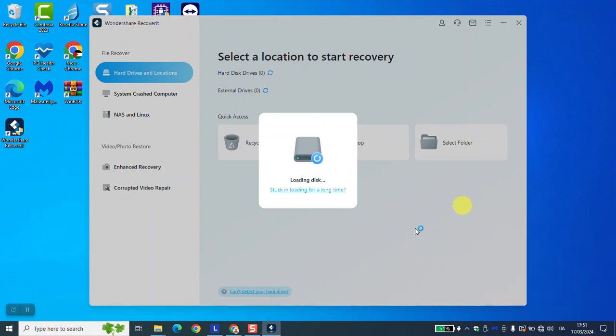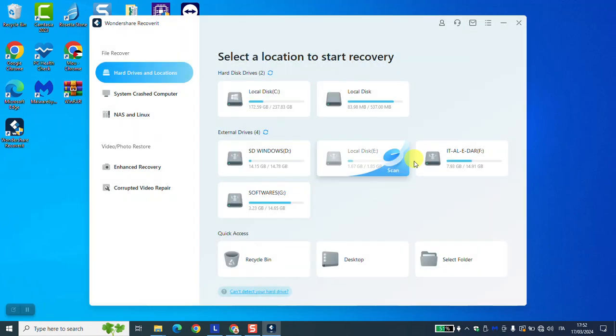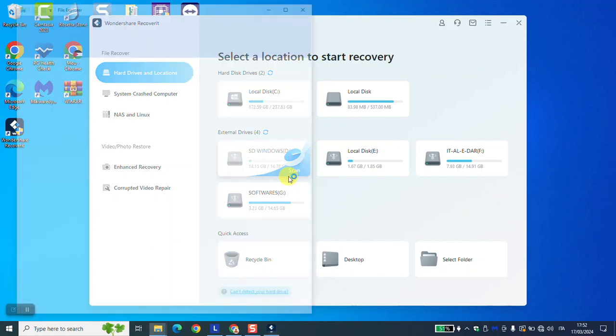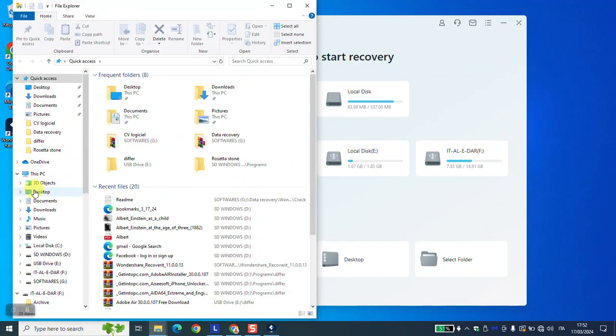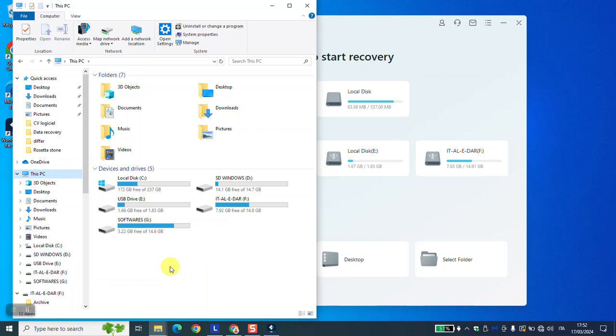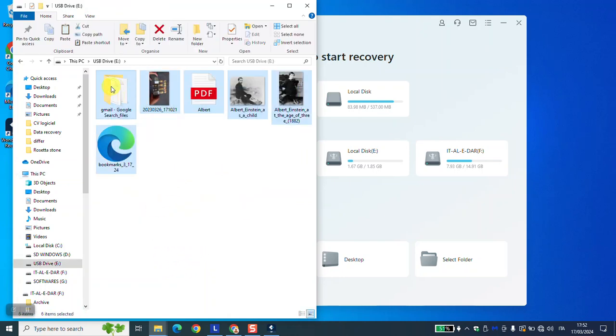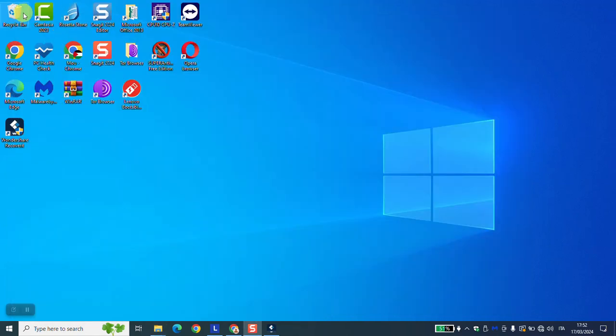Please note that your version might look a little bit different. If you are downloading this software in the future, there might be a new version, but the process works the same way. So for me, I want to recover the data. Let's select USB flash drive, and let's select this one and delete the data from it. Let's also delete it from the recycle bin just to show you how strong and powerful this software is.